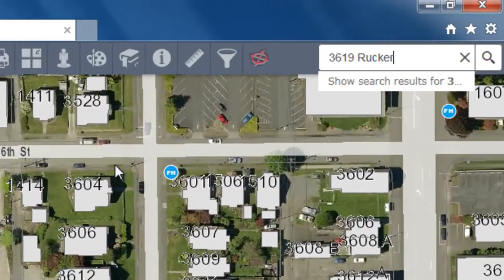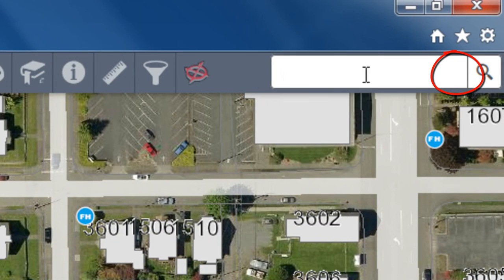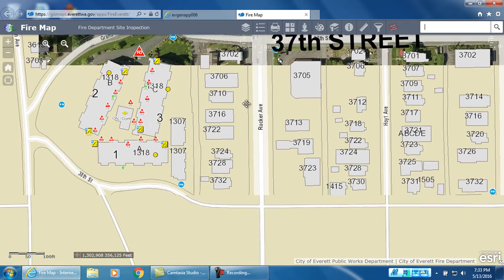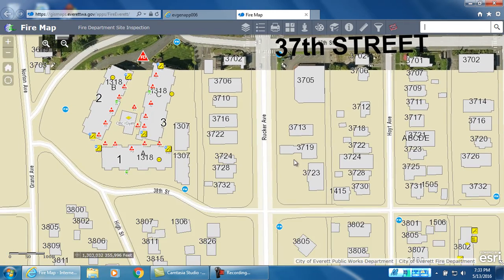So that's a basic address search. You can clear your search and enter new addresses there to your heart's content. A common question as we start to interpret the symbols on the map is, how do I know if a building's been surveyed or not? So I'm going to use two buildings here in the neighborhood to contrast those two.